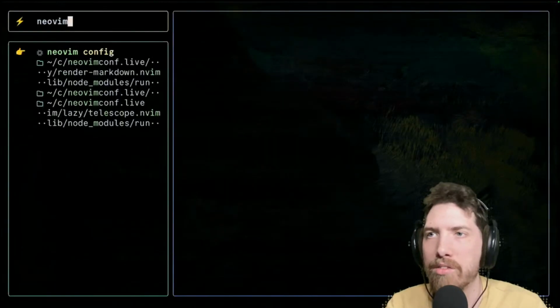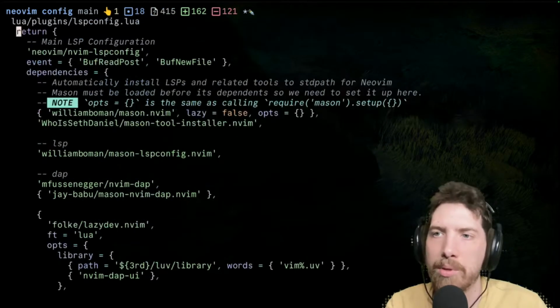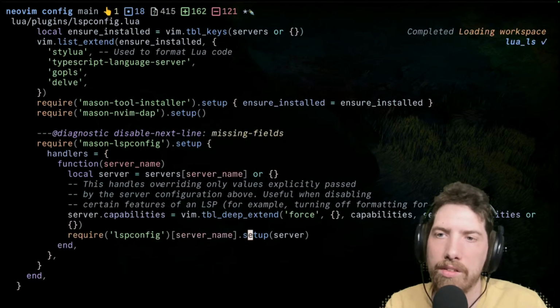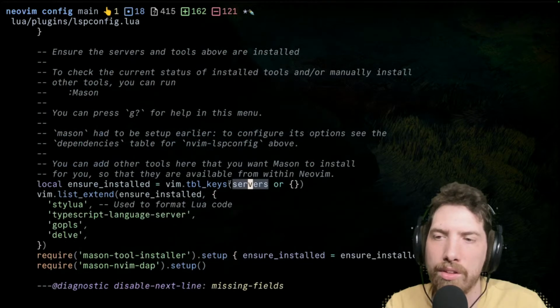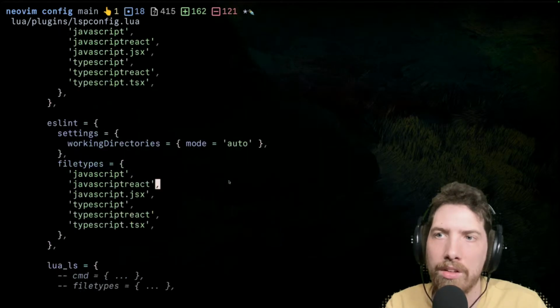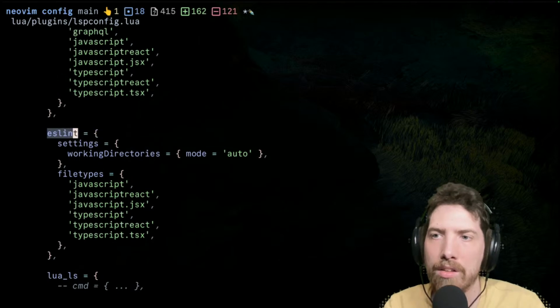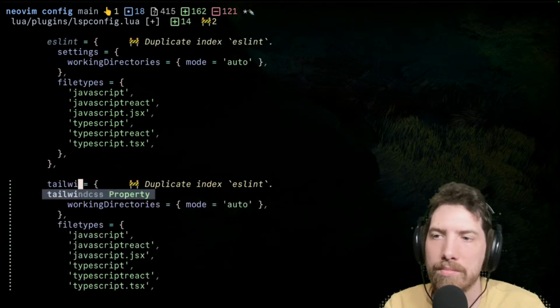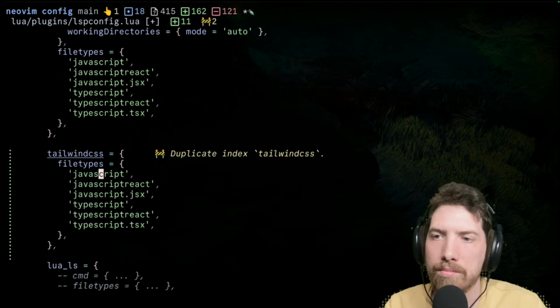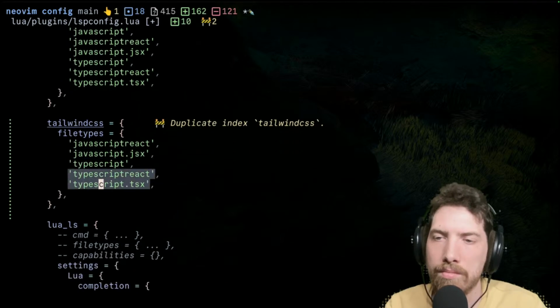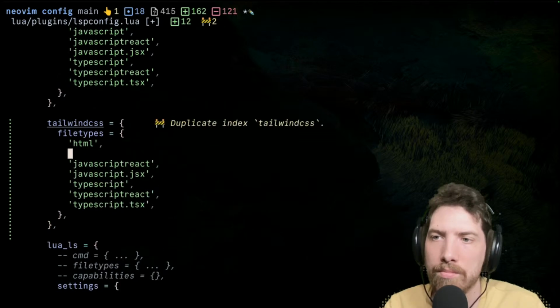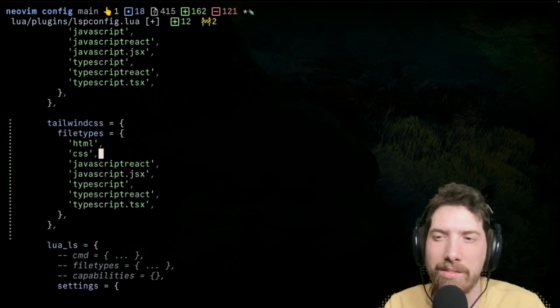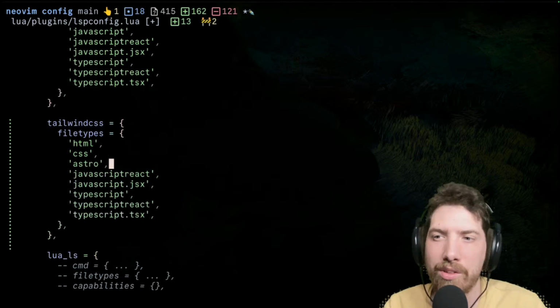So if I go to my NeoVim config, LSP, I do want to explicitly set this kind of thing. So, CSS, Astro.